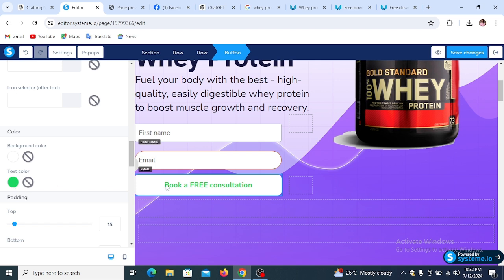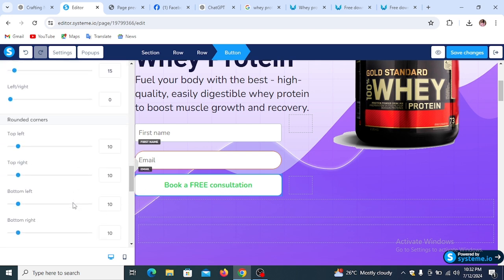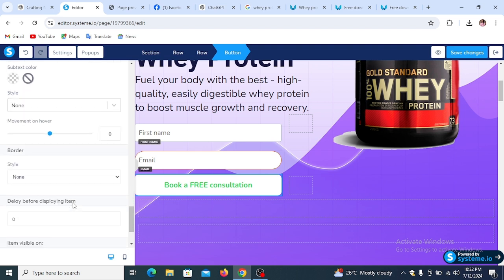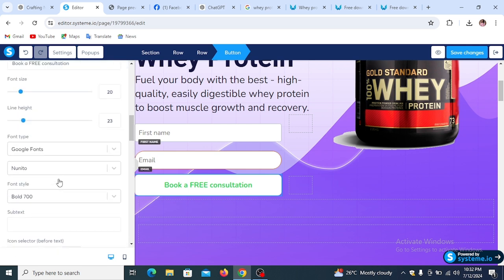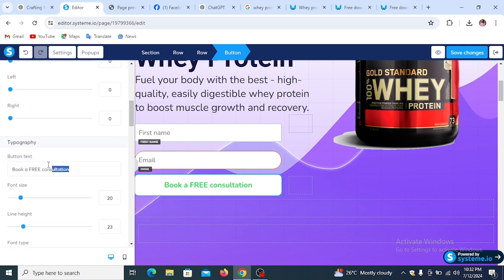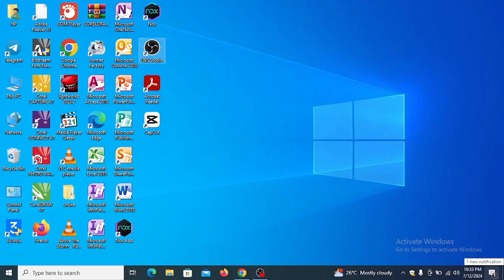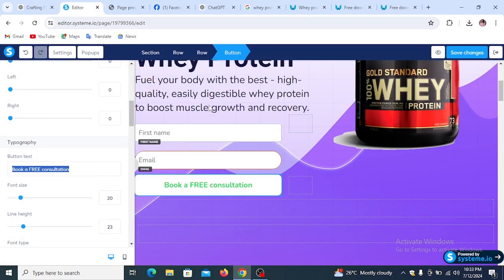This is the test color, which is green, and you can see it's actually green here. And then I'm looking for where to change the write-up that says book a free consultation now. Okay, so here we left it. But I just want this to be only submit. I just want this to be submit and submit alone, nothing more, nothing less.